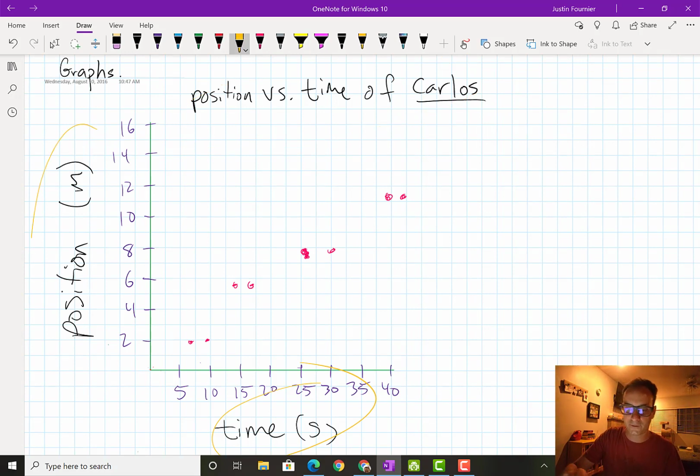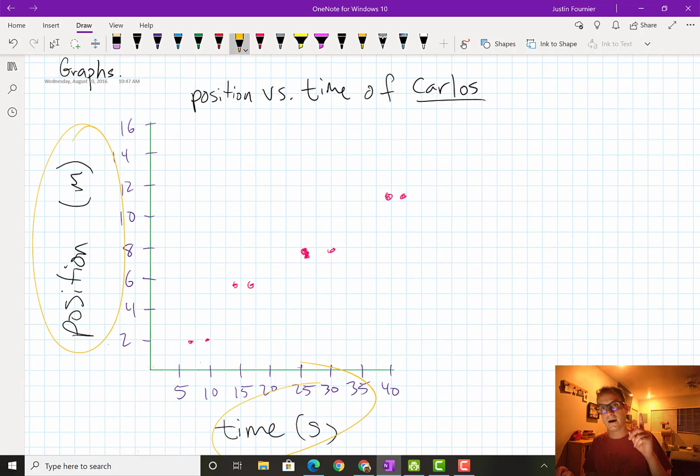And then the position here is measured in meters. That's on the vertical, so that's a well-labeled axis. Time is measured in seconds. That's another well-labeled axis right there. Awesome. Whoop, got rid of the P in position.